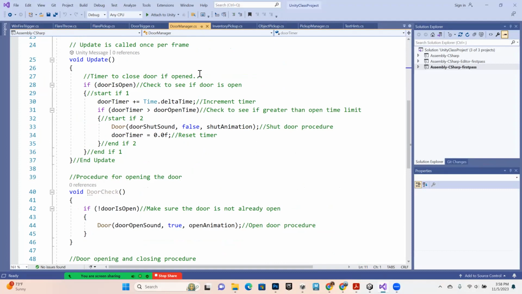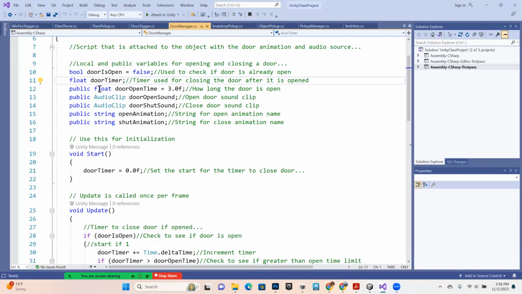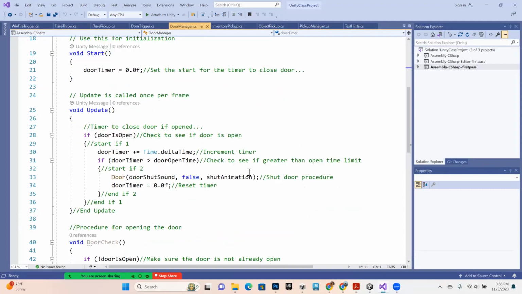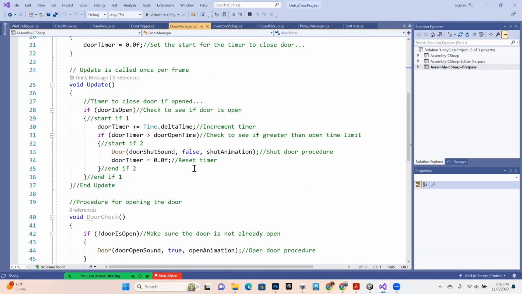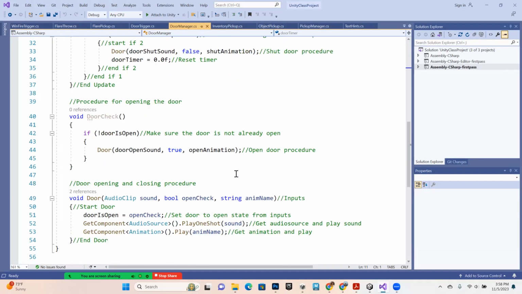So as soon as the door is open variable is set to true, this first if statement here inside of update is going to be true. It's false by default. I put it to false at the top here. And so the only way it's going to get to true is down here. If someone runs door check, down in the bottom here, door check is running a procedure called door. And the first line in door is is open equals open check, which is the input for the door procedure.